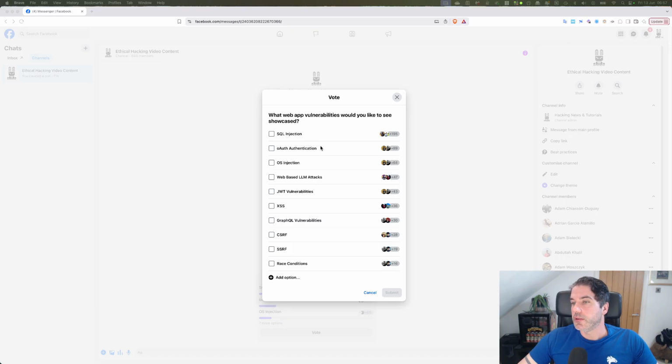And then we have OS injection, which is a super fun one where you can potentially run operating system commands directly from the browser, which is a pretty serious issue. And then next we have web-based LLM attacks, so large language models, so things like ChatGPT, etc. This is probably the newest of all of the vulnerabilities, and it can be a very interesting one. So I'm looking forward to doing that one at some point.